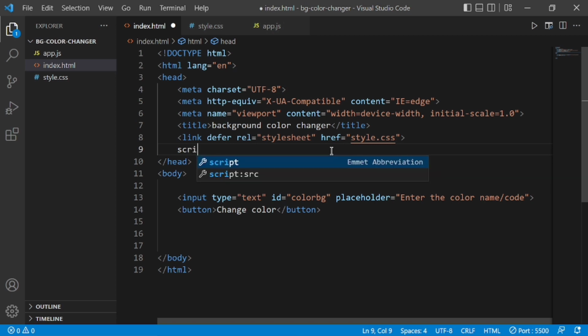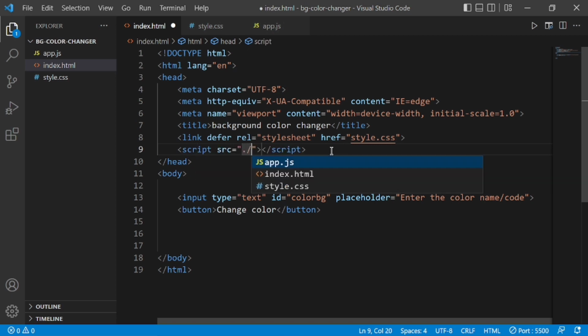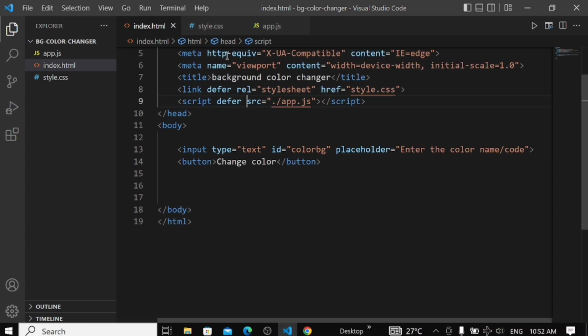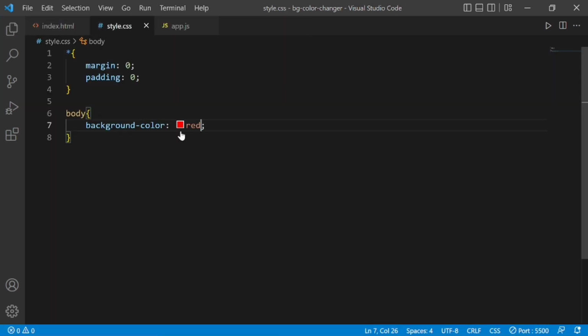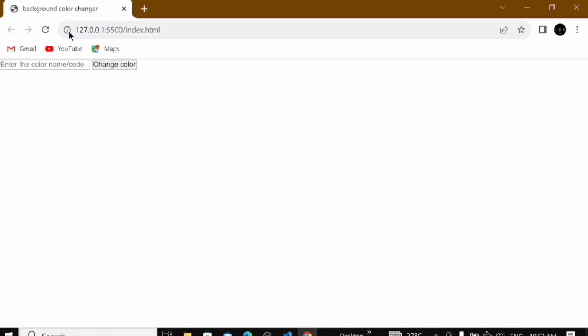So script src, and the app, okay, ./app.js, and I'm going to write defer as well, defer, save it. So this is the thing. So style is working properly, margin, background. By default the background color must be white, okay, white, before the user enters any value.